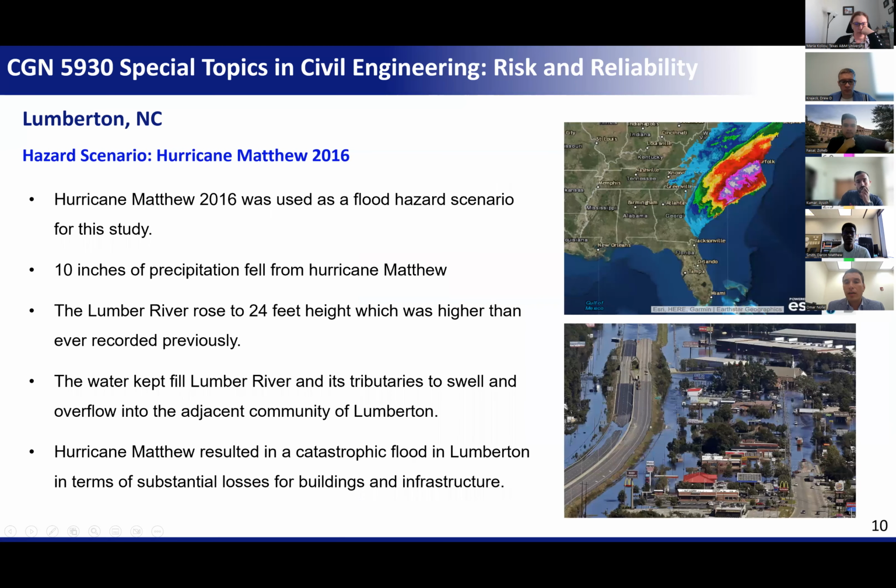This is one of the locations in downtown Lumberton city. It shows how the flooding looked across the city. Many businesses and residential buildings got flooded. And this map is from NOAA that shows the hazard, the rainfall intensity across North Carolina, or across the United States, actually. The maximum was here, where Lumberton is, at more than 10 inches of rainfall.